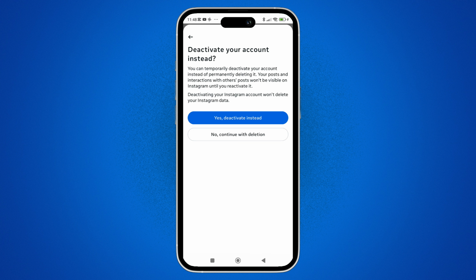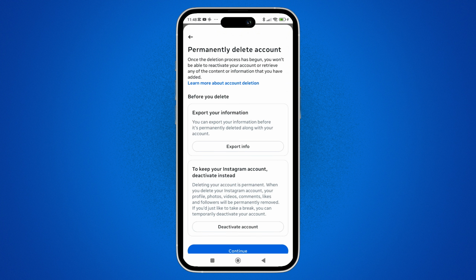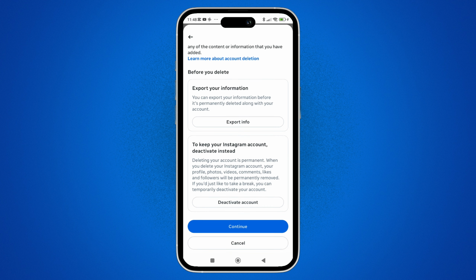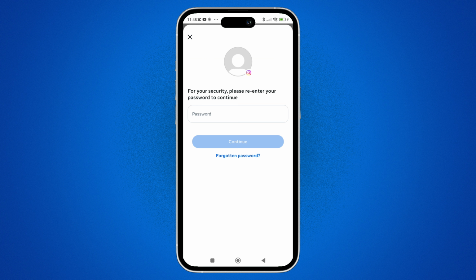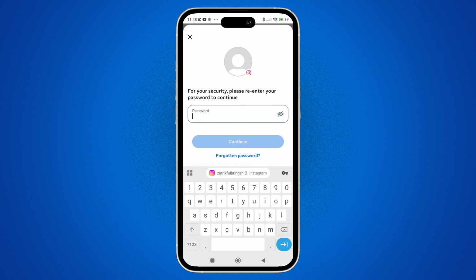Now here simply continue with deletion, and before deleting anything, if you like, then you can export your information and download it as a PDF too. But if you don't want it, you can simply tap on continue. And after that, on the next page, you simply have to enter your password, and after that you simply have to tap continue. And on the next page you'll see the delete account option, so simply tap on it to confirm, and Instagram will give you 30 days before permanent deletion.